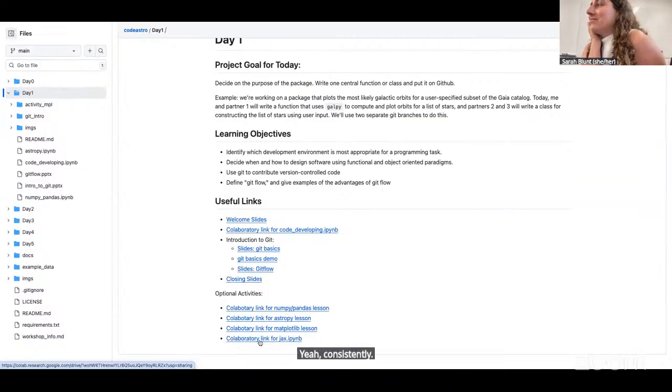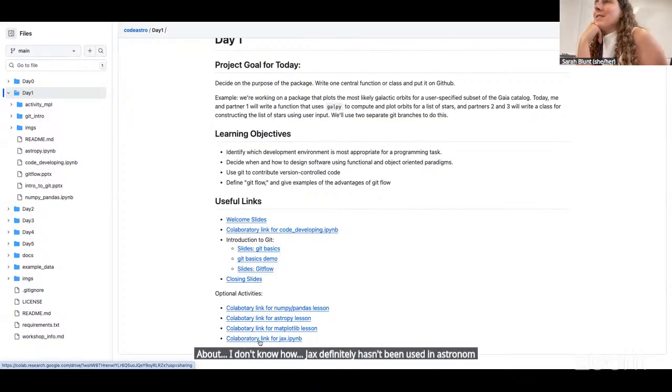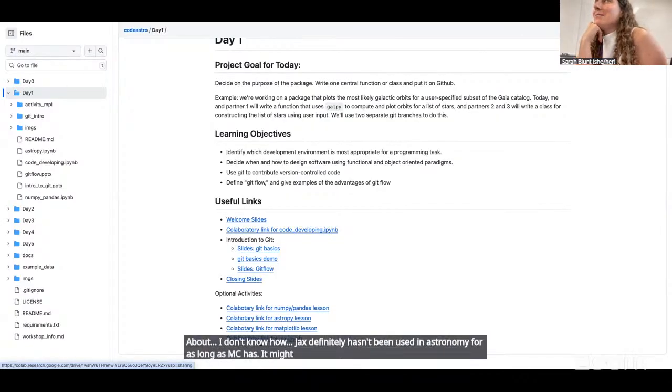Starting to understand why MC probably doesn't use this. Yeah, MC is also much older. JAX definitely hasn't been used in astronomy for as long as MC has. It might be technically as old as JAX.